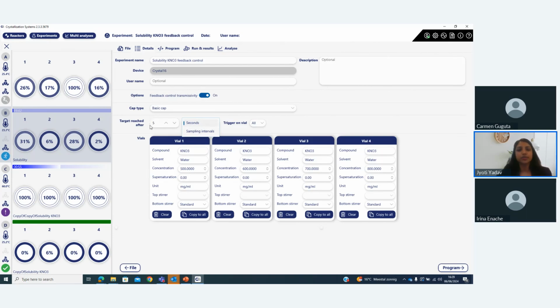So maybe we want to keep it for 5 seconds, and then for the target reached, what we want to select: for all four vials, or where the first transmissivity is reached, or we can select any specific vial as well. Now, because we are using all 4 vials, we will select all. And these are the same 4 different concentrations of KNO3 in water. Then we go to the program.